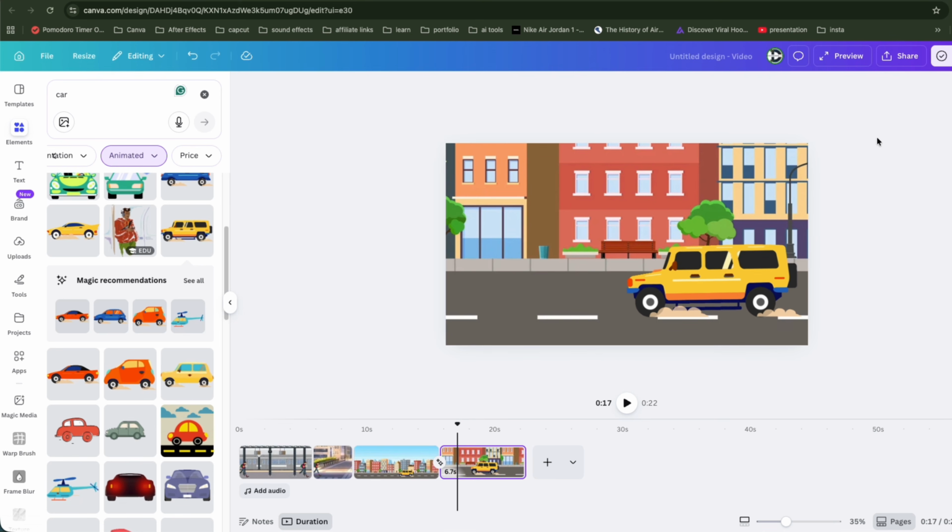Now you know the basics. Let's create this animation in part 2 of this video.